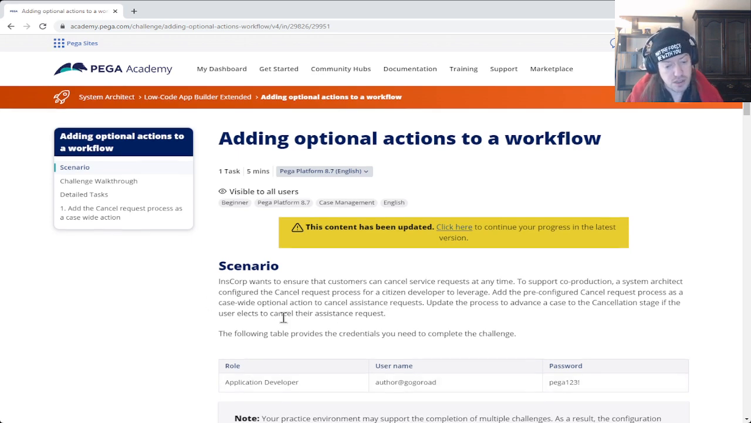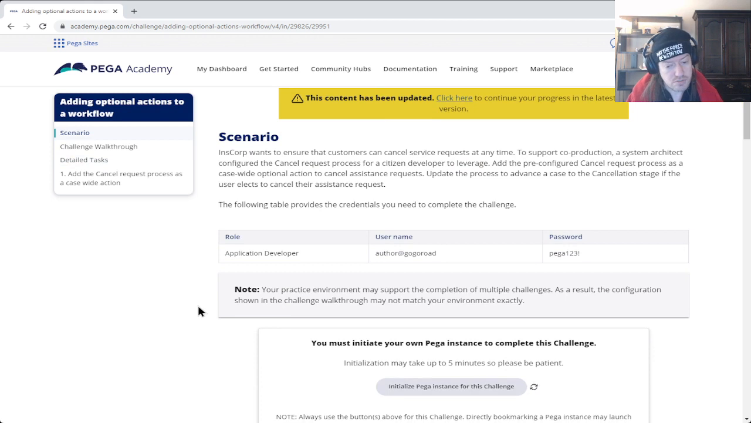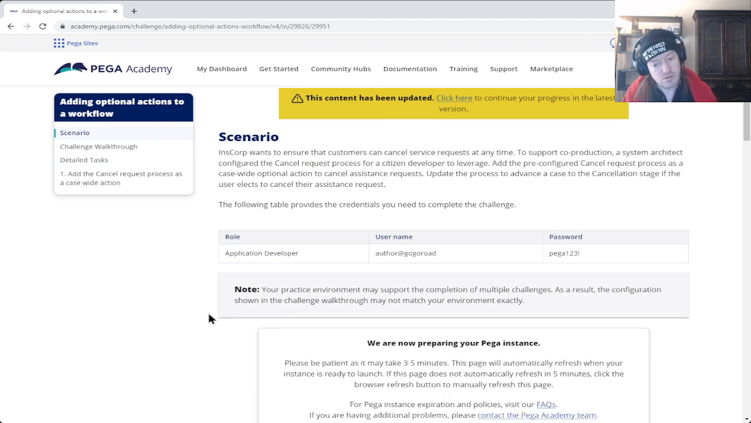So, we're going to go ahead and initialize the instance in this one. Go ahead and copy the username here.